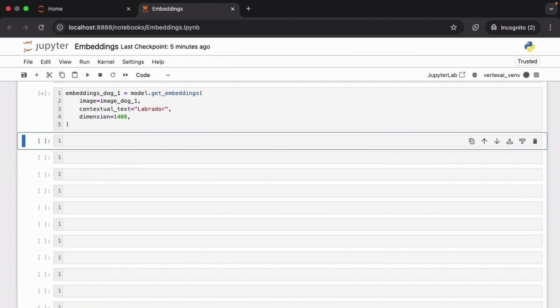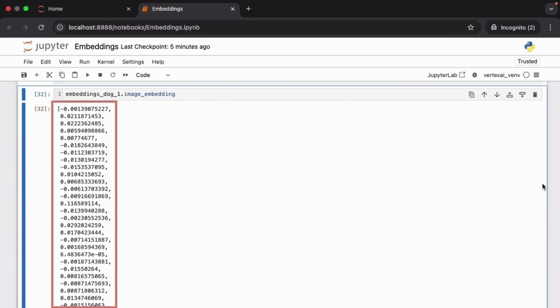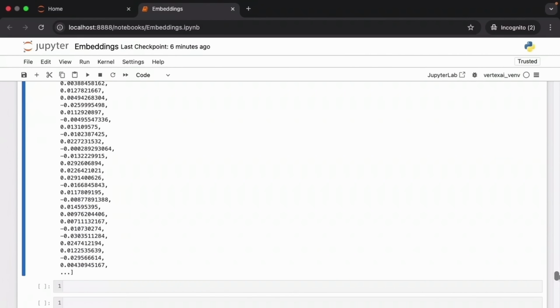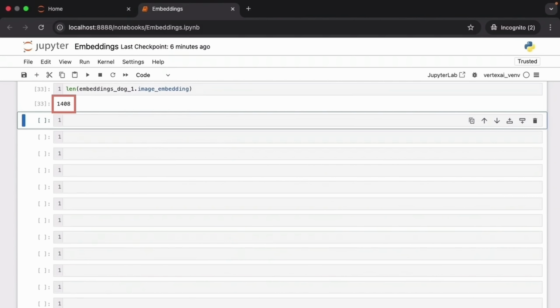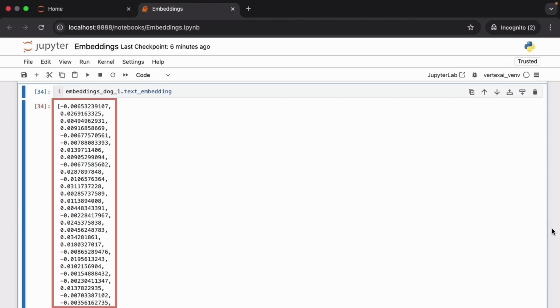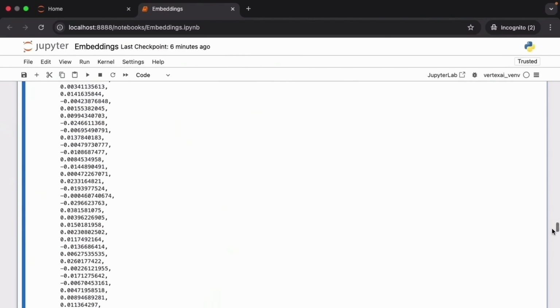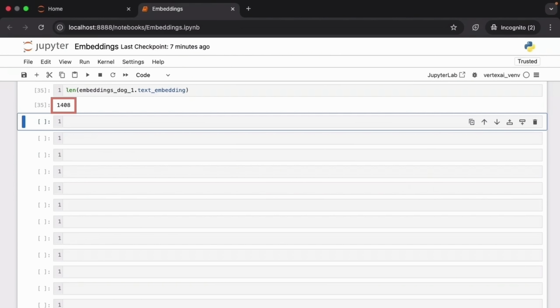Now that we have the embedding representation for dog 1, let's take a look at the image embedding. And here you can see the dense vector representation for the image. If you were to compute the length of this image embedding, you will see that it's equal to 1408. That's the dimensionality that we had specified. We had specified some contextual text along with the image, and the text embedding property will give you the embedding representation of the contextual text, the word Labrador. The length of this text embedding will also be equal to 1408.